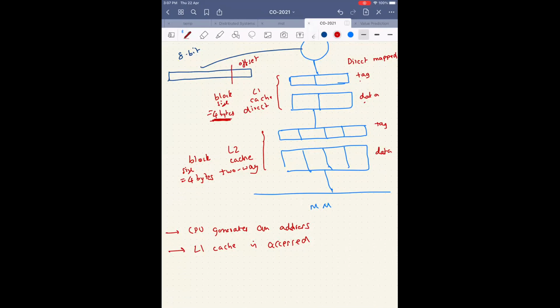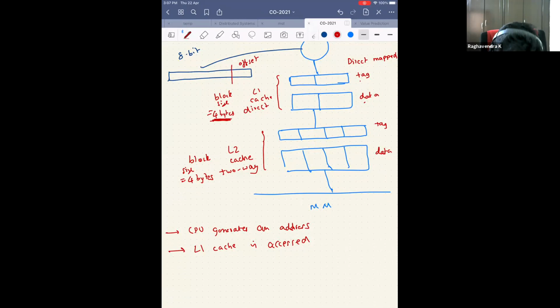The block size is 4 bytes, which means that this is a cache block, and there are 4 bytes: the 0th byte, first byte, second byte, and third byte. To differentiate between these 4 bytes, you need 2 bits. 00 will be this byte, 01 will be this byte, 10 will be this byte, and 11 will be the other byte. So there are 2 bits in the offset. Then you are saying it's a direct mapped cache.